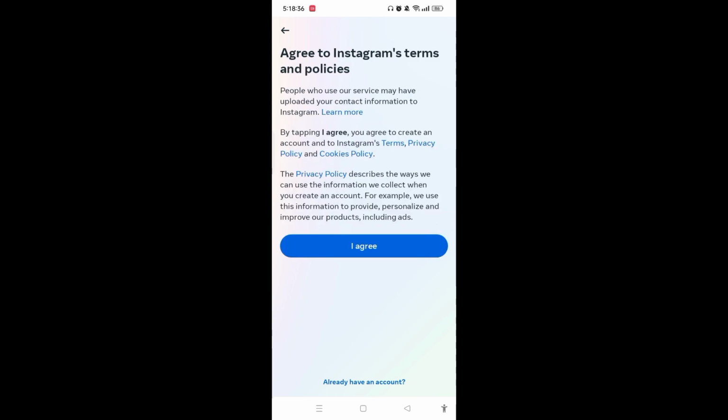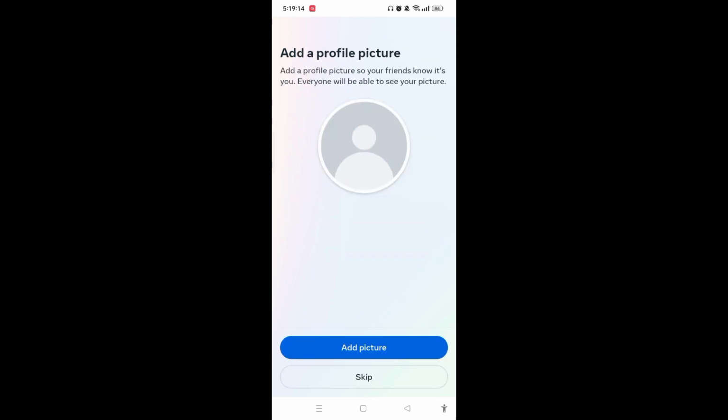Once you have entered mobile number and tapped on next, you can see agree to Instagram terms and policies. Simply by following this or going through all these policies, you can simply tap on I agree. Once you are done with that, you will get access to this add a profile picture page where you can simply tap on add picture and add your profile picture, or simply you can skip.